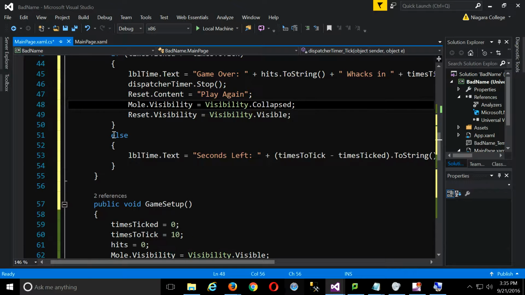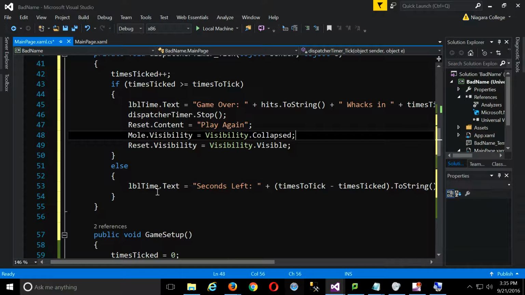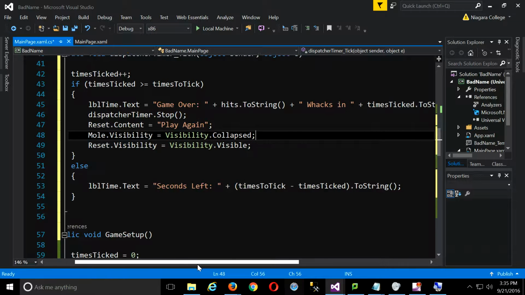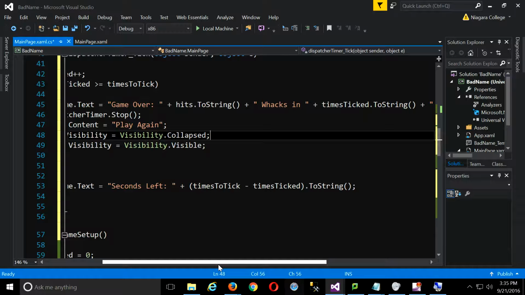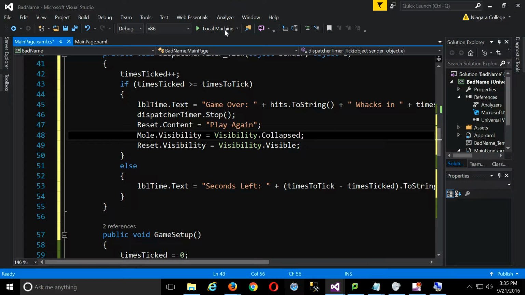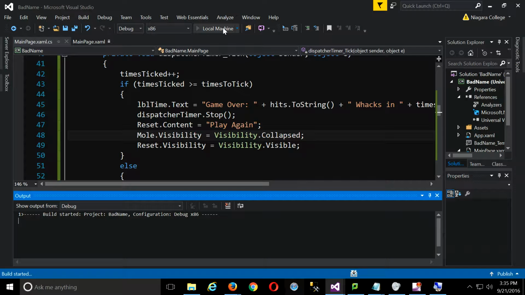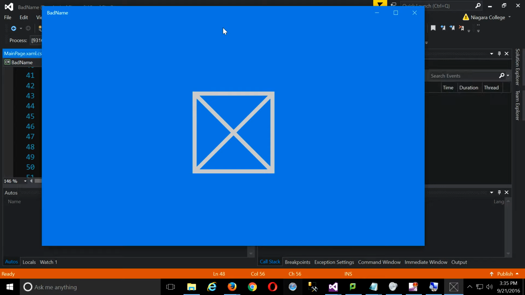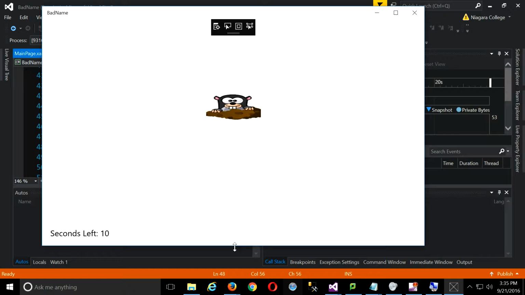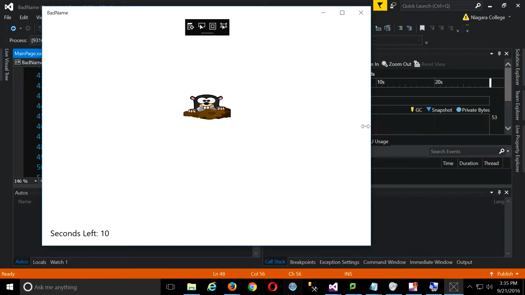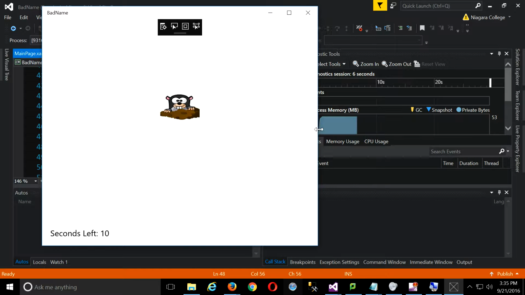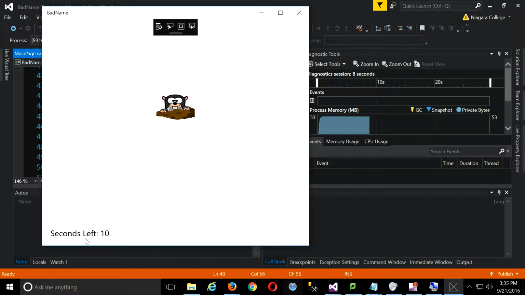Okay, and then else. So we ticked, but we haven't run out of time left, so we'll just update the text of our text block to show how many seconds are left in gameplay. So just have a little more fun with our mole. I should fix that, they get stretched out of shape, but that's okay. We have our countdown timer. Oop, sorry. But you see it's counting down.